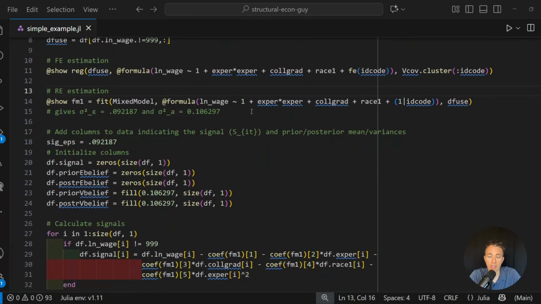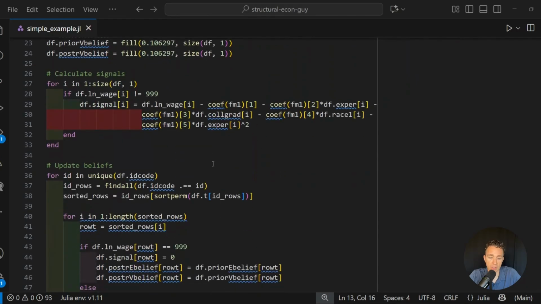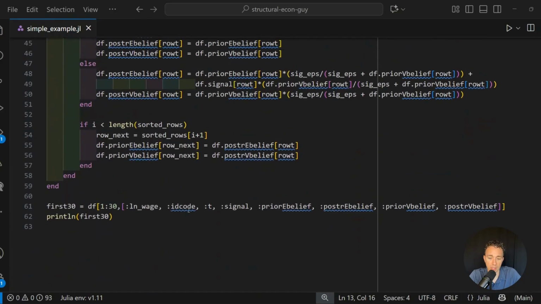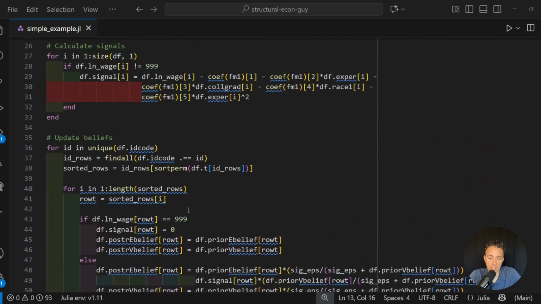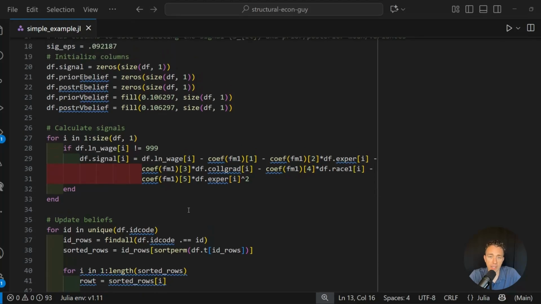And then given the estimates of the random effects model, that's going to coincide with our learning model, as I just said. And then from there, we can take those parameters and actually compute the signals and the belief updating for each person in the sample. So I don't know that there's something to be gained from going through the code line by line. I just wanted to give you an overview of how the code is structured.